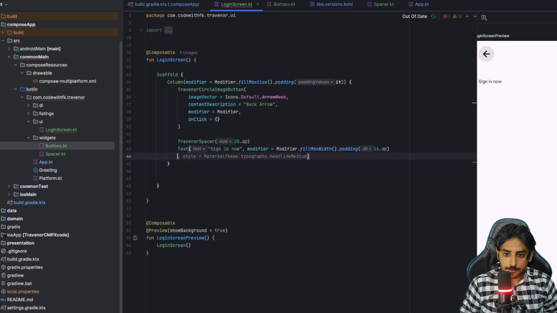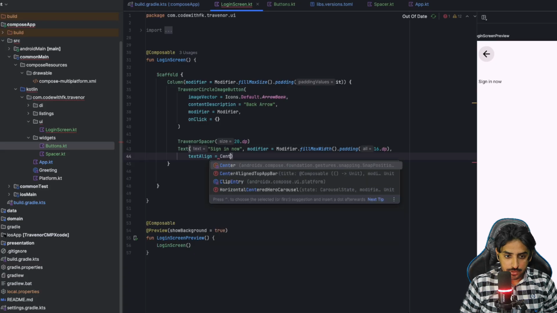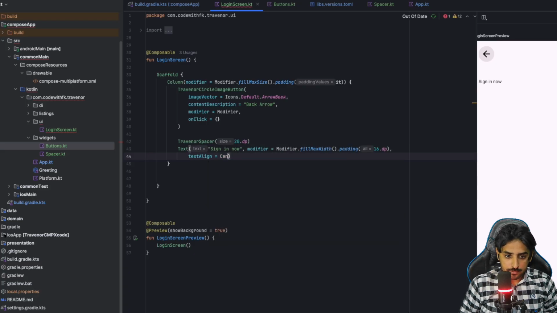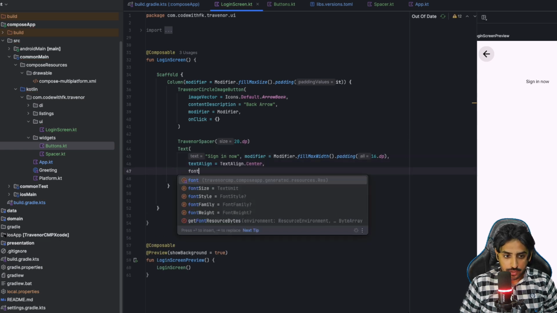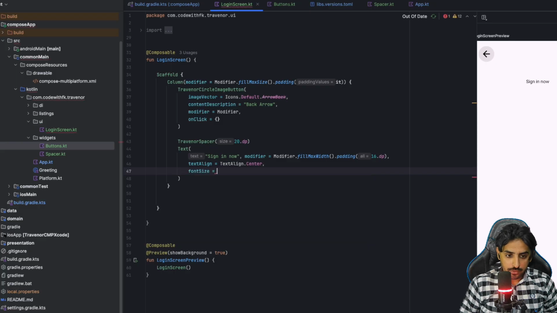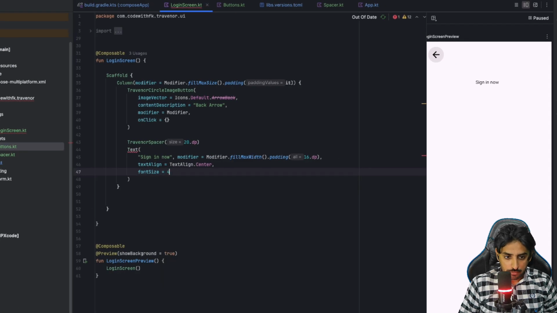text. Text align, that is going to be center, text align dot center. That's that. Now we need to make the font size a little bigger, so we'll say something as maybe 22, sorry, not 22, maybe 32.sp.